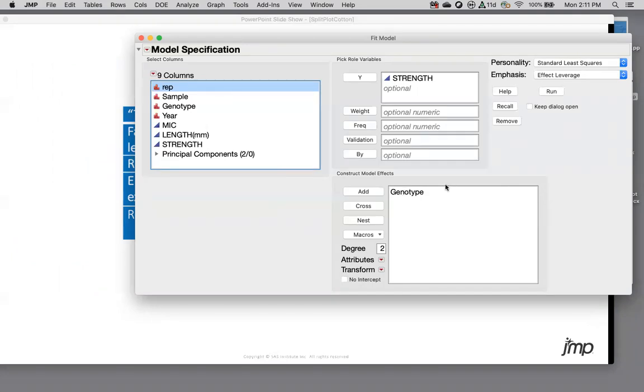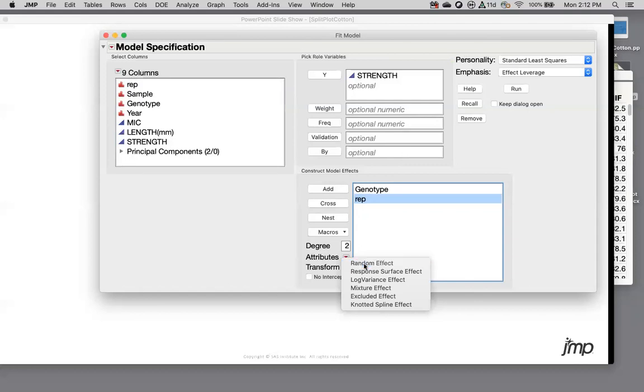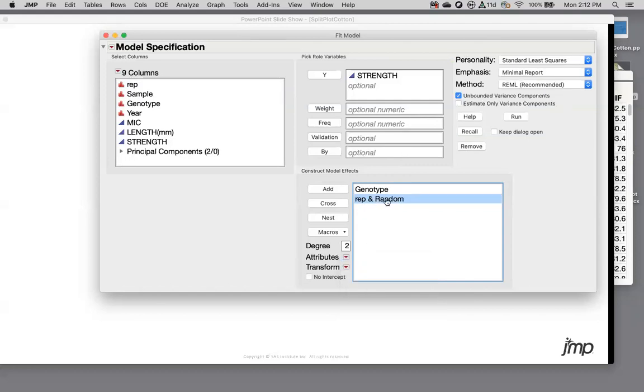But if I want to include the replicate and I want to include the genotype by replicate error term to test genotype against, here's where it matters which software I have. When I want to start putting those random effects in, I want to get replicate in there as a random effect, and I want to get genotype and replicate in there as a random effect. When I'm using standard JMP, I would keep this personality of standard least squares, and I would click on the replicate and this attributes and make it a random effect. So replicate now is a random effect.